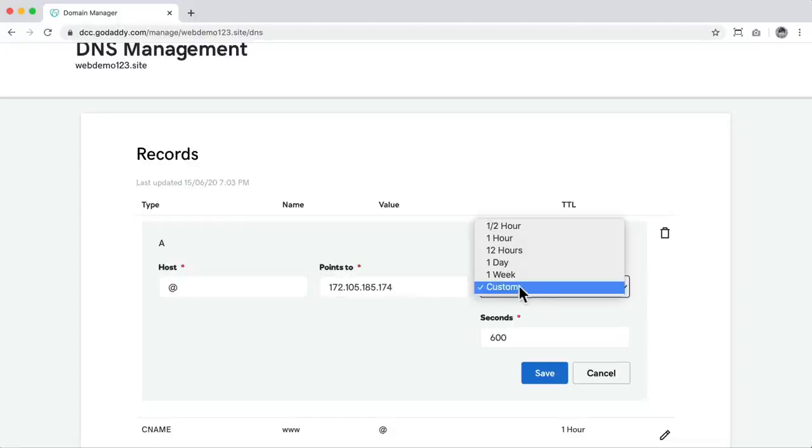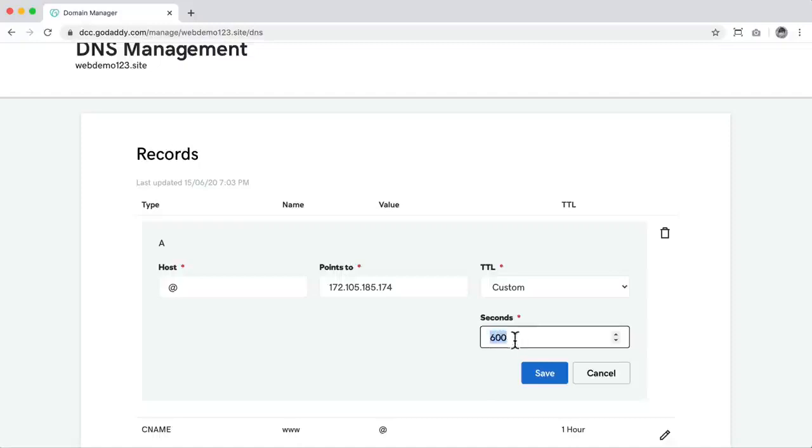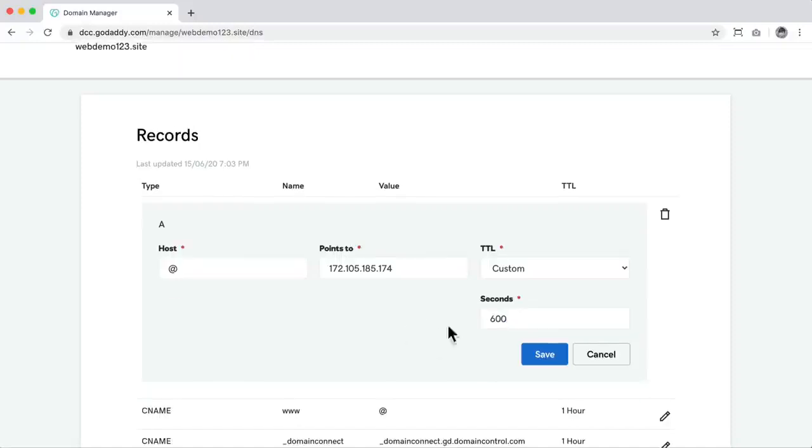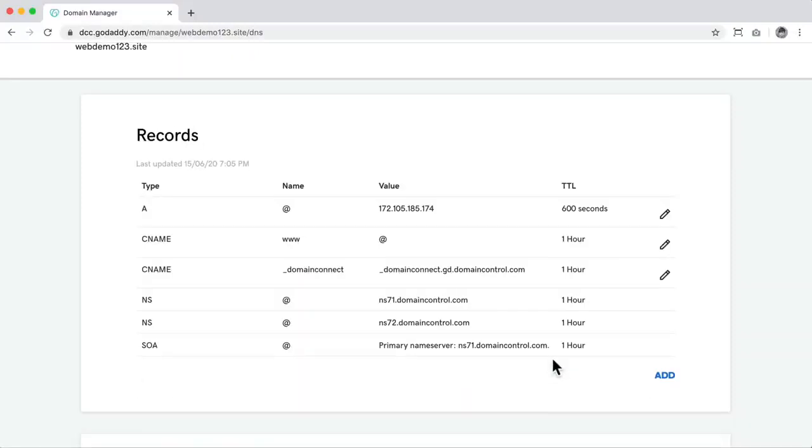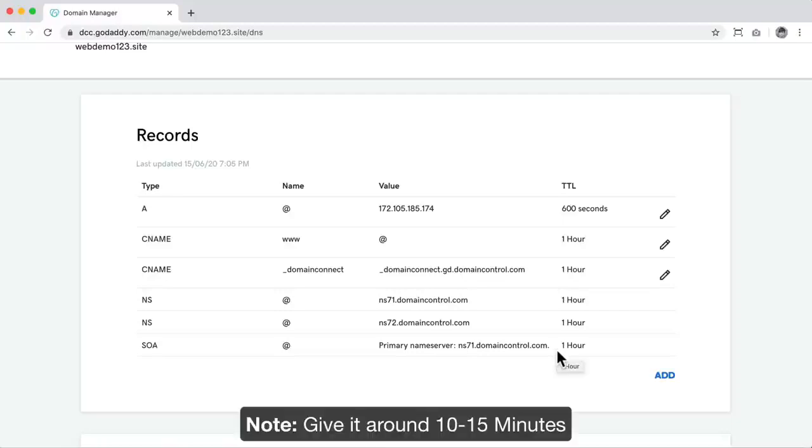So I generally put this as custom, and you want to set it to 600 or as low as possible. Okay, so once that is done, just click on save, and that's basically going to connect, right? It might take a few minutes. Sometimes it's instant to propagate your website.